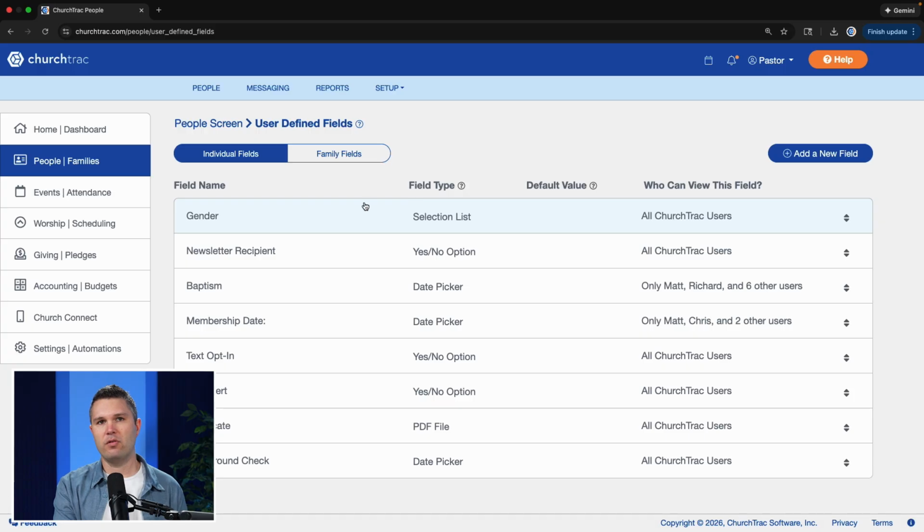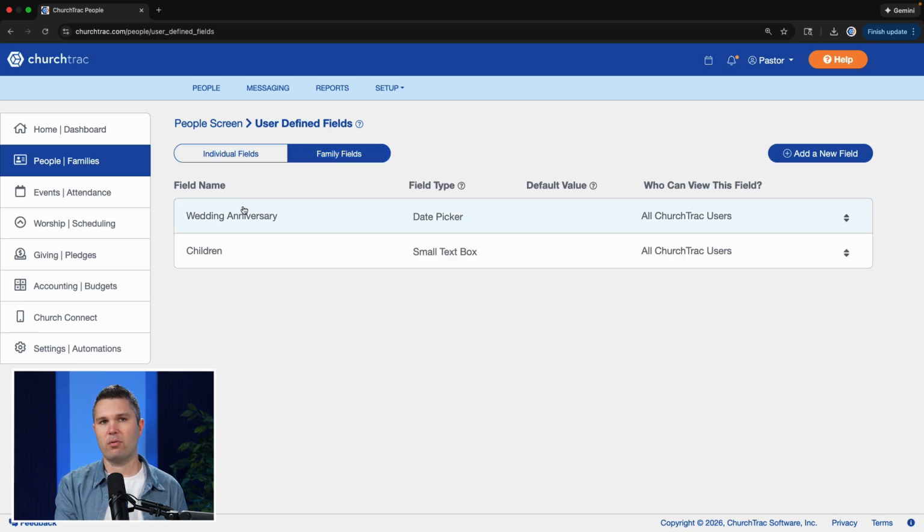And so with user-defined fields in ChurchTrac, your church is storing so much information on your people. You need to think through what type of information you want to store on your people. For example, I've got, are they a newsletter recipient? If your church is recording something like when someone was baptized or when they became a member, you can create all these user-defined fields, not only individual fields, but you can create family fields as well. So if you want to record things like wedding anniversary, stuff like that.